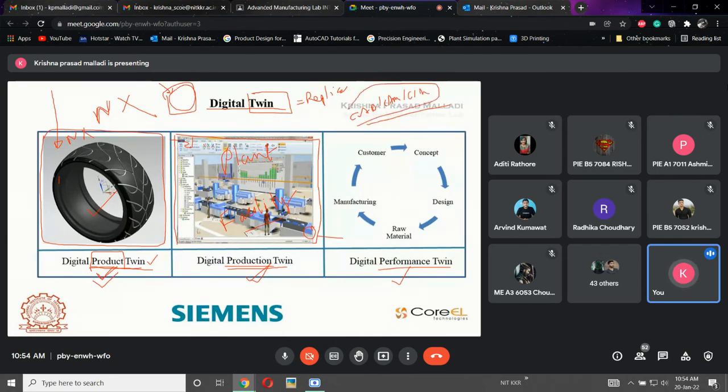I hope you know this one. CAD, CAM, and SIM. Yes, sir. What is SIM? Computer integrated manufacturing. Okay, correct. Now, what exactly does it describe? I hope you know the diagram.